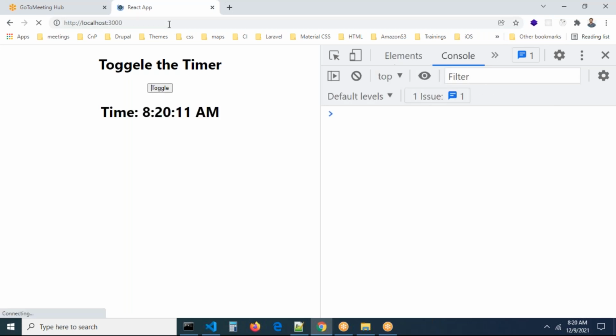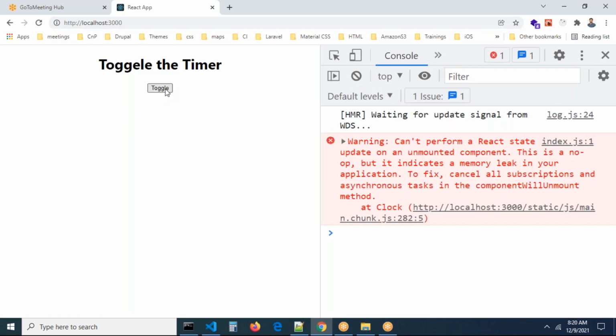Okay, perfect, Andy. This is nice. But when I am hiding, I'm getting an error in the console immediately. What is that? Can you read this? What is the message you are getting here? Cannot perform a React state update on an unmounted component. And what is the meaning of unmounted component? The hidden component or removed component. We can't update the state of the component which is hidden. This is a no-op, but it indicates a memory leak in our application.